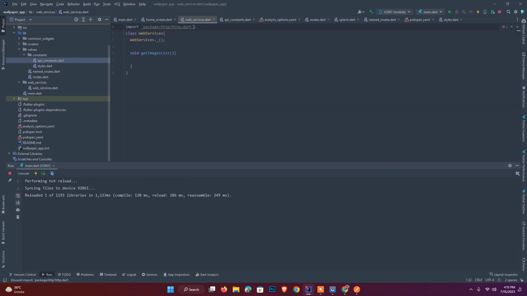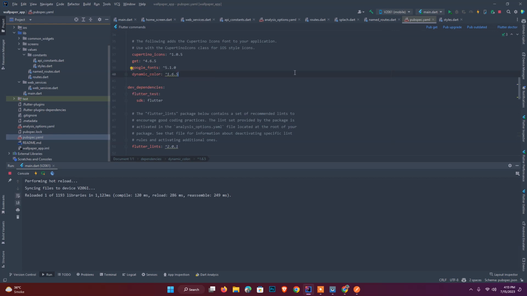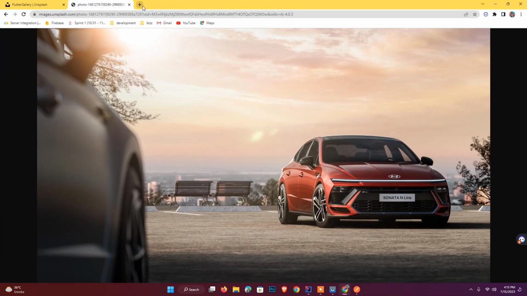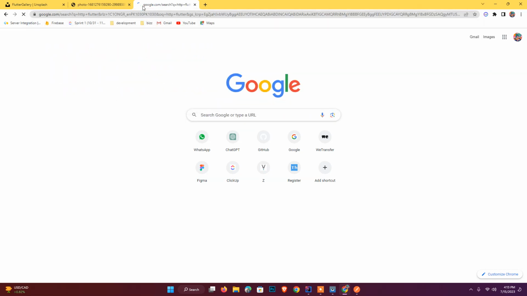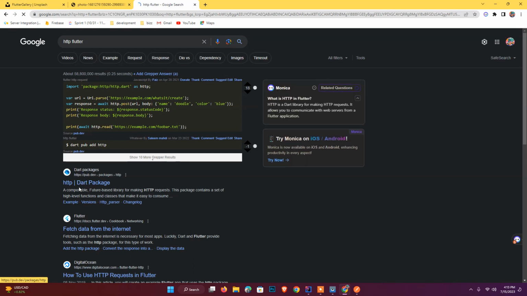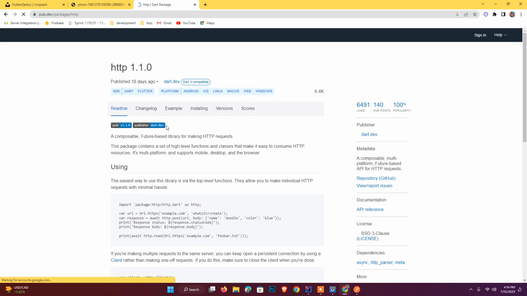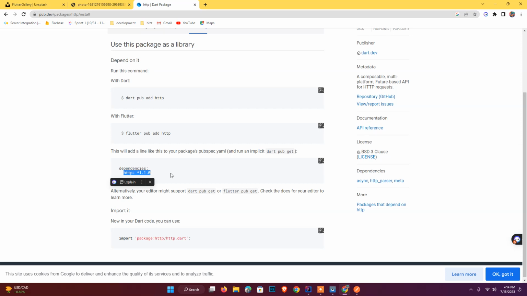HTTP as HTTP. I think I'm not using it, but this will be a suggestion for me because Google Fonts uses HTTP. So if I want to use it I could also use it like this, but this is not the proper way. For that we need to go here and search for HTTP Flutter. So here we can install it. For the installation, I just go here and copy.